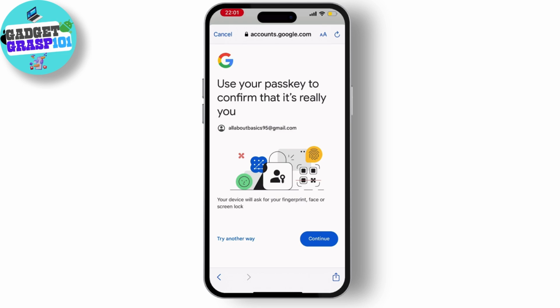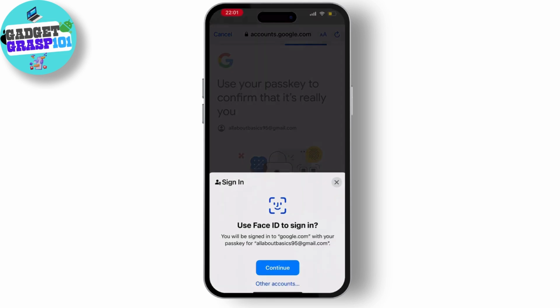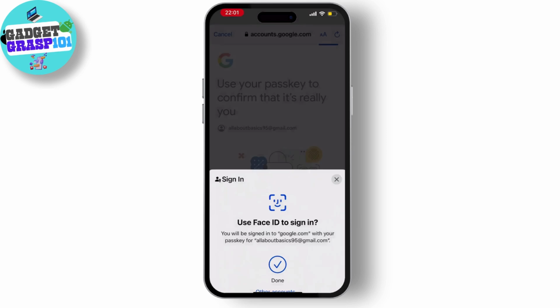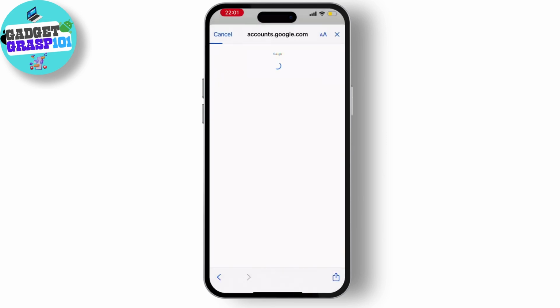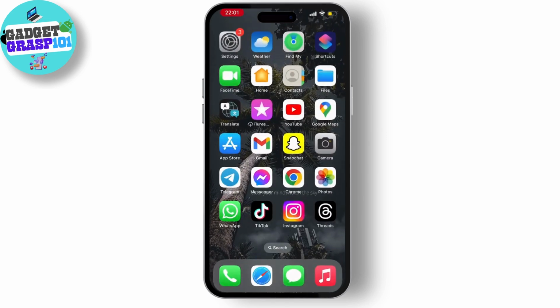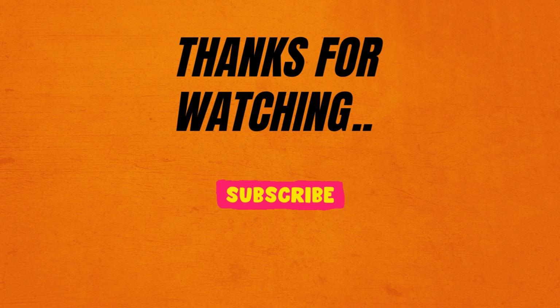Now hit continue again. Then it will require your Face ID. Simply hit continue. Once you hit on that, you are good to go. So in this way you can easily sign in to a Gmail account.